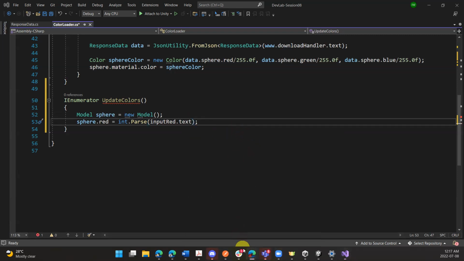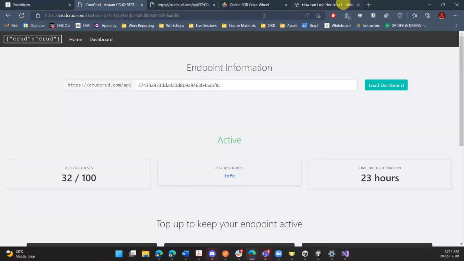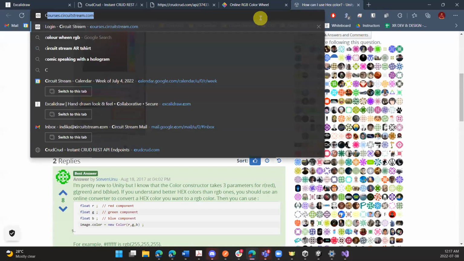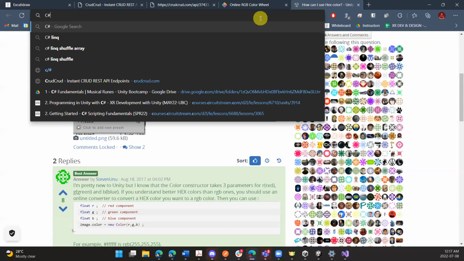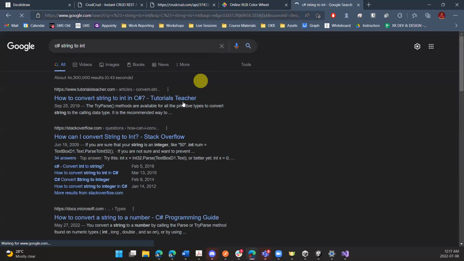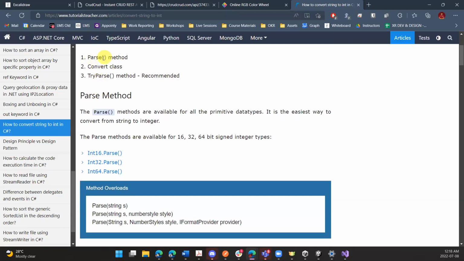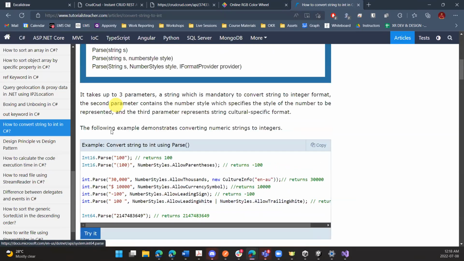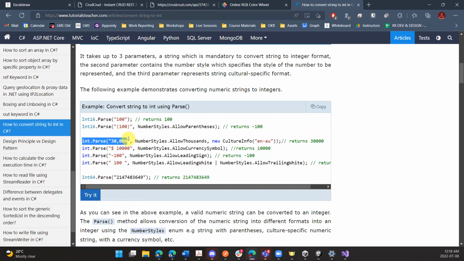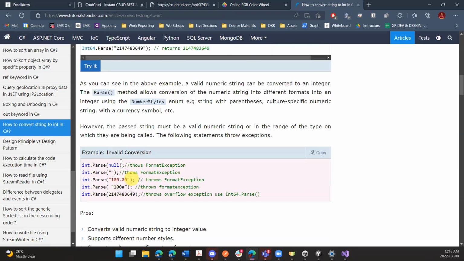Now, as an example right here, you can just say C# string to int, and you'll always get the parse method. Look at this, int16.parse. Look at this, int.parse. There are different styles for you to parse as well, so we don't really need to use it.